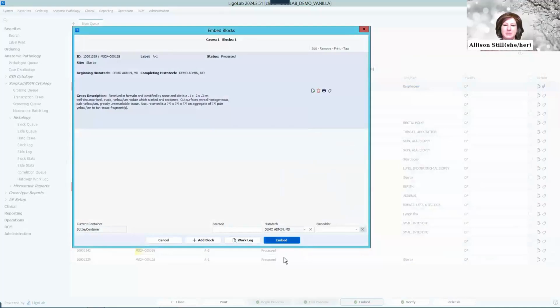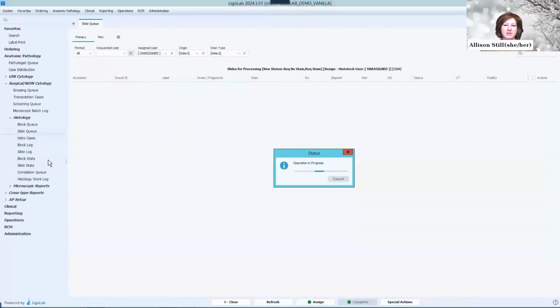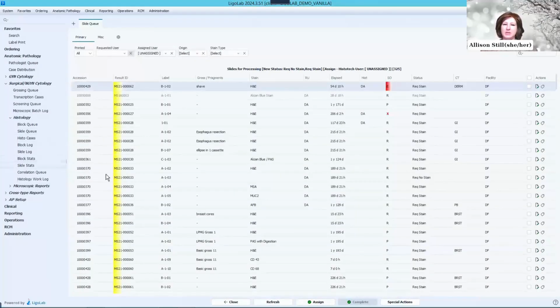Yeah. So embedding is the last step for the block queue. Once it's embedded, it will come off the queue. And then we can go to the slide queue. Slide queue is similar. It is a real-time queue of all the slides that need to be cut.